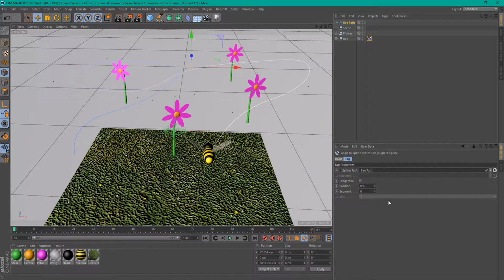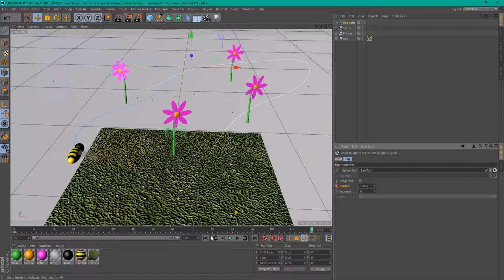Now to get it to move along, we have to set a few keyframes. So what we'll do is set our position here. Another way to animate, if there's a little circle by what you want to animate, you can click that to set a keyframe. So right now we'll hit position 0%, and we'll move forward, and at 120, I'm going to change that to 100%. We can see him move along, and there we are. It's going to be pretty fast.